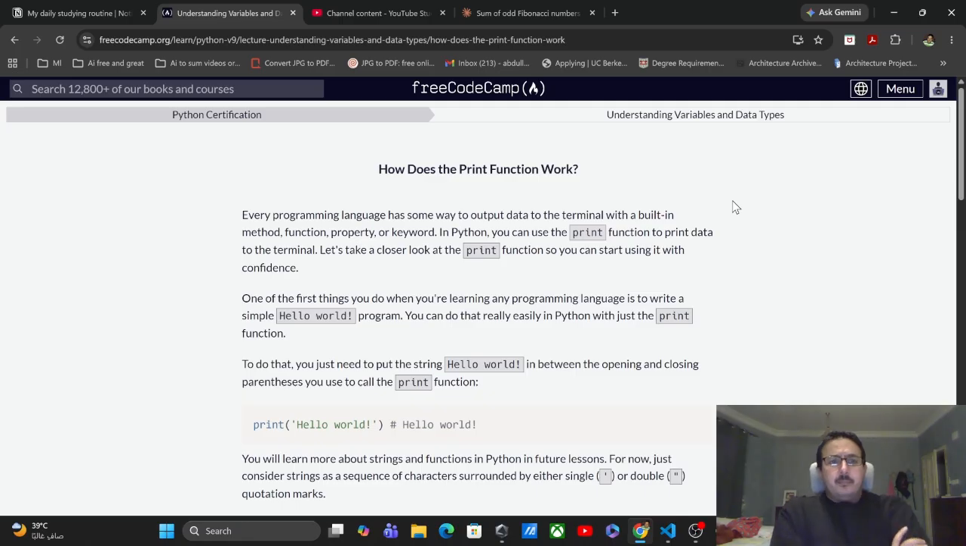Every programming language has some way to output data to the terminal with a built-in method, function, property or keyword. In Python, you can use the print function to print data to the terminal. Let's take a closer look at the print function so you can start using it with confidence. One of the first things you do when you're learning any programming language is to write a simple hello world program.